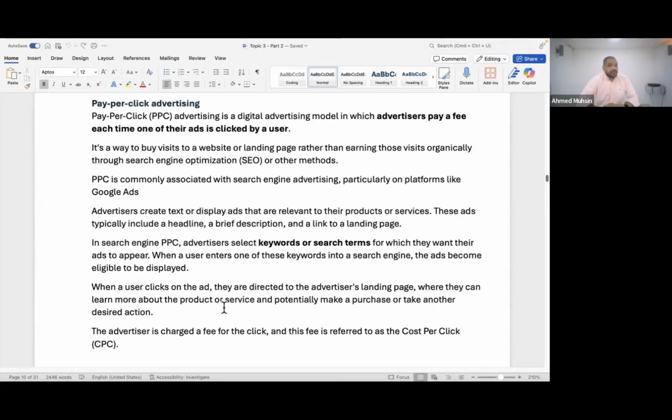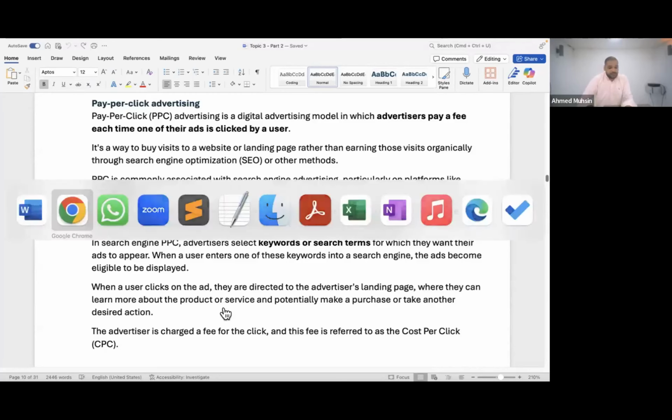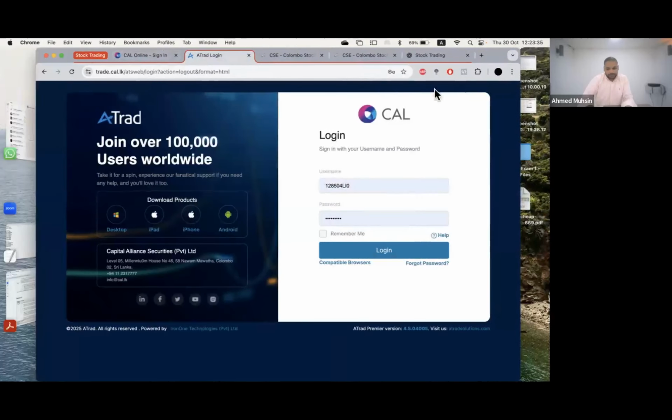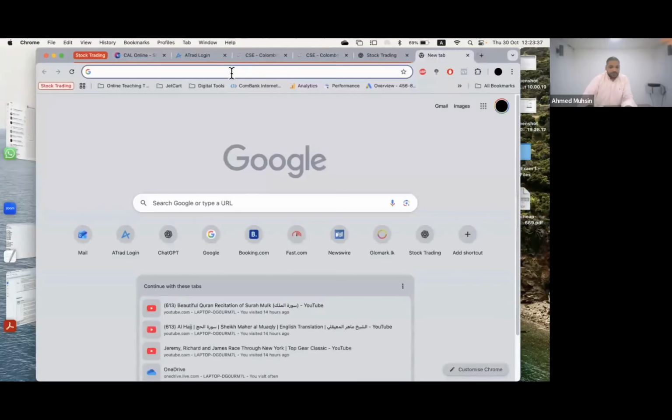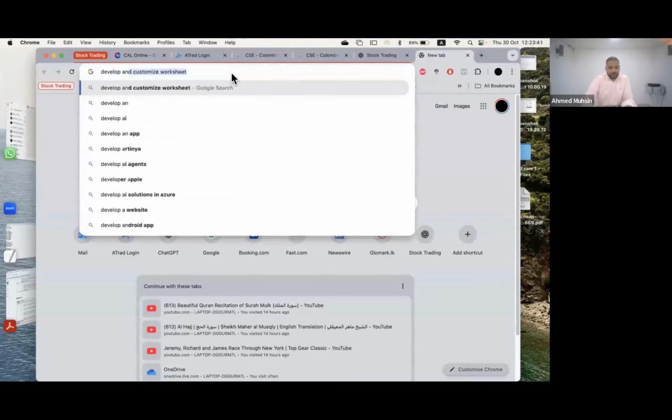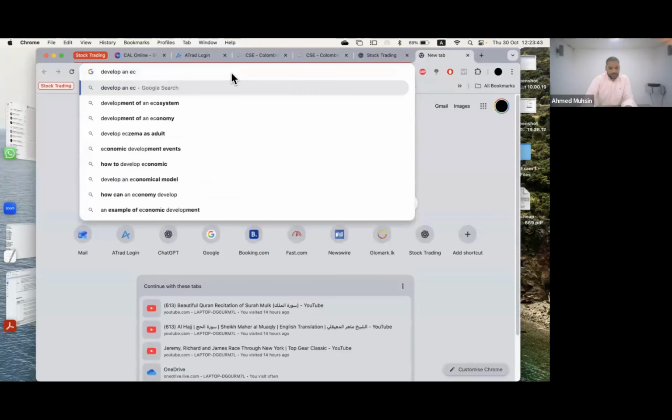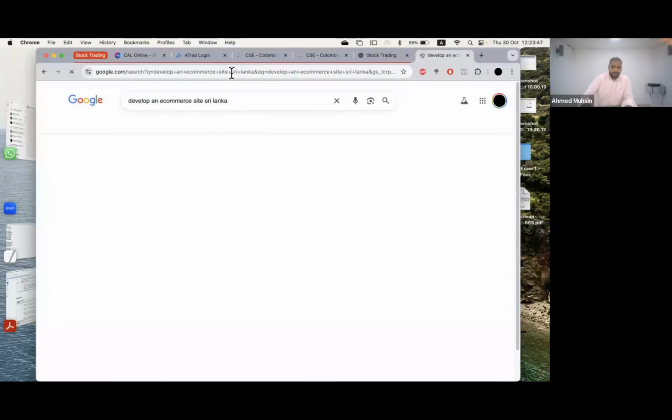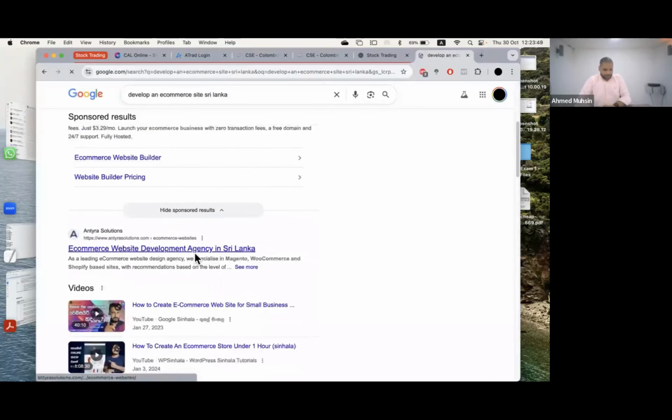Do you know the same happens on Google also? Everyone look at this. If I come onto Google search and type develop an e-commerce site, Sri Lanka, can you all see over here?